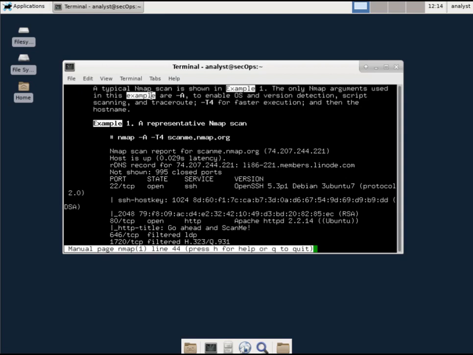It'll find all occurrences of the word example. You can hit N for next, and it'll go to the next occurrence of that word. In example 1 here, it shows you a usage for Nmap. They have nmap -A -T4 scanme.org. That's the Nmap command that's being used for that example.